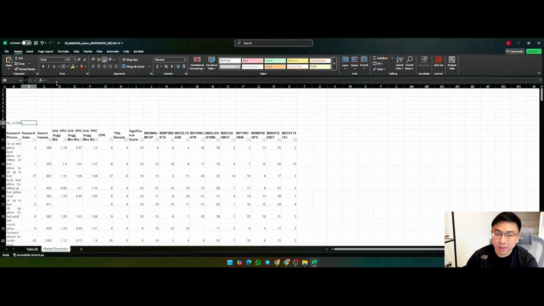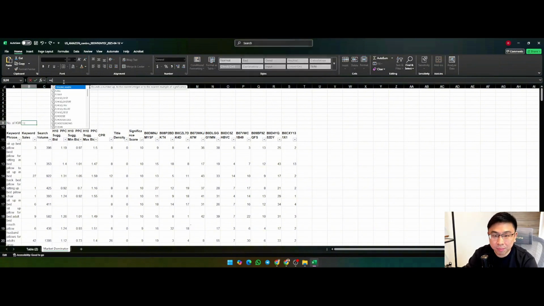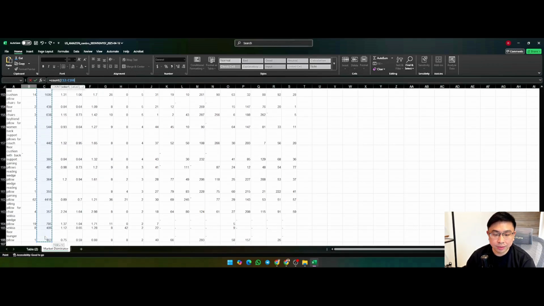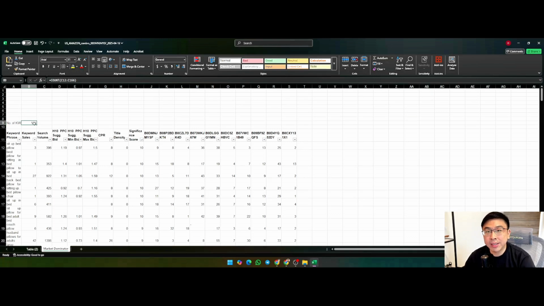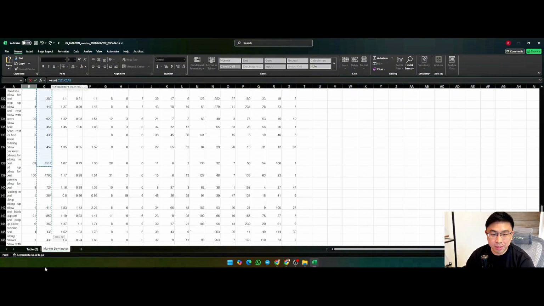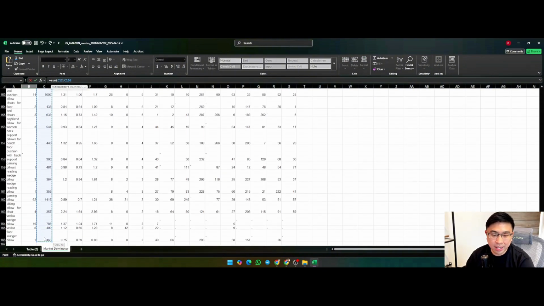It's just a simple count formula. So count, and I'm just looking at the numbers here all the way down. Perfect. So there are a total of 155 keywords. We agreed on that previously. Now, the next thing is, what's the sum of search volume? This will be equal to the sum of the entire search volume in there. Very simple Excel operation.